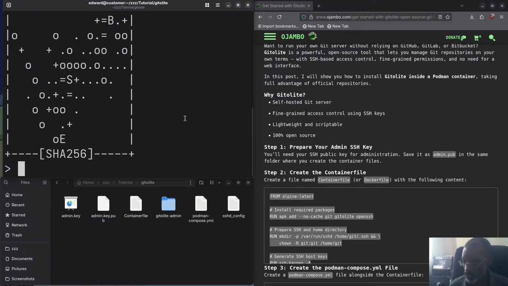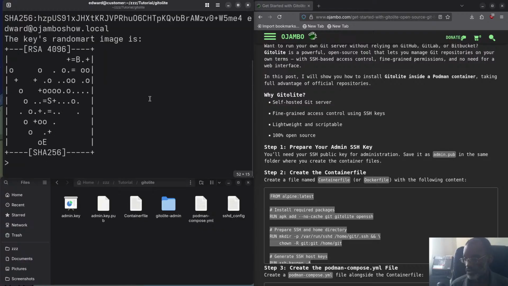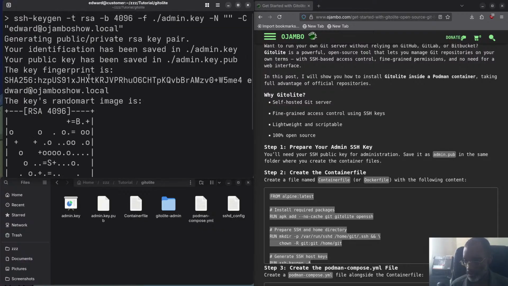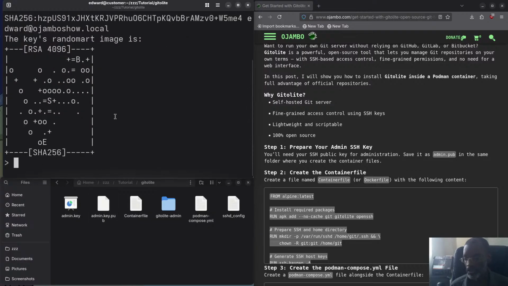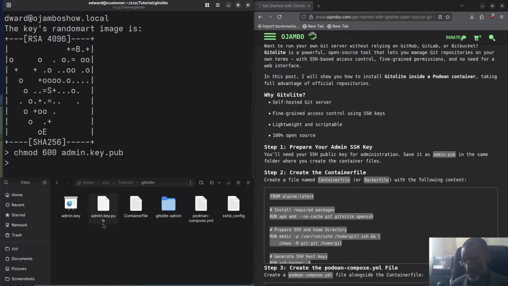And you see it has created the, let me zoom out here a little bit, so you can see, and this is the fingerprint it used to create. So it says jumboshop.local. You see it has created the key and the public one as well. Now before we continue, the public key has to be only writable by the owner. So I'm going to change those permissions to 600 on admin.key.pub. The public one is the one where the permission has to be changed, because this one is going to be put inside the container.